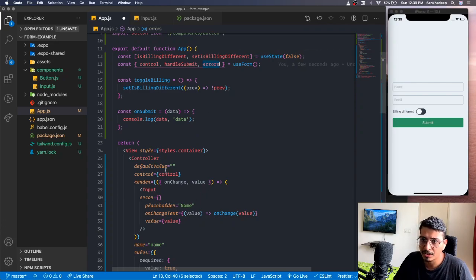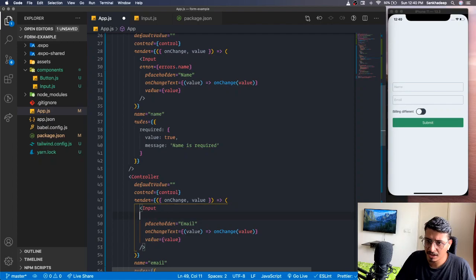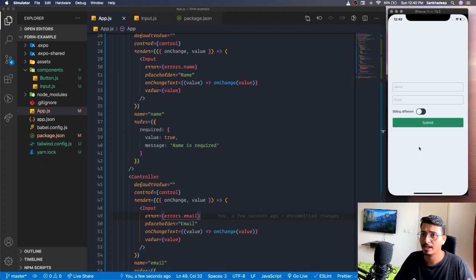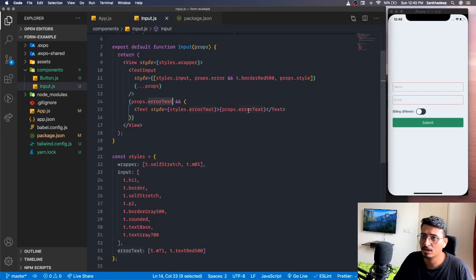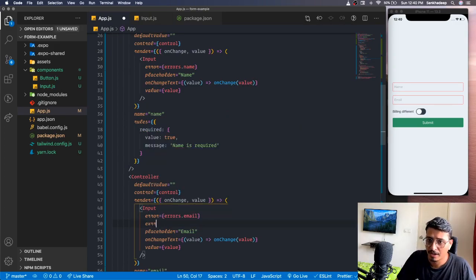So this field is called name, right? So this one would be errors.name. So if errors.name is present, then we show the user an error. The same thing we'll do for the email field as well. So this one would be errors.email. If errors.name or errors.email is present, then error is set to true. So yeah, it becomes red. So now we need to show the user the error text as well. So let us add another prop. It would be called errorText.